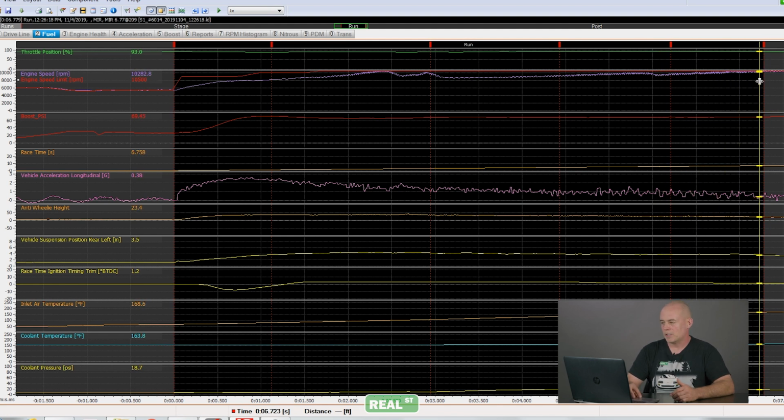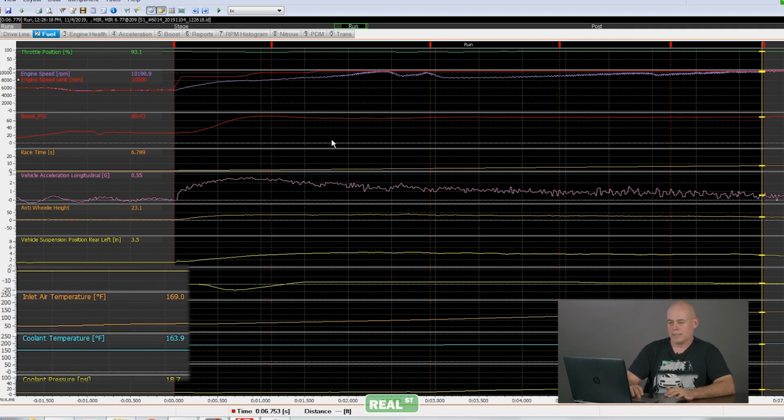When we get out to the finish line, we have now picked up quite a bit of air inlet temp. We started off at 67 degrees, and now we are at 169 degrees, and that's not exactly accurate, because the air inlet temp sensor is slower than what the air is heating up. The turbocharger, the intercooler, all that stuff gets hot pretty fast. The air inlet temp sensor simply is playing catch up. So we need a faster air inlet temp sensor.